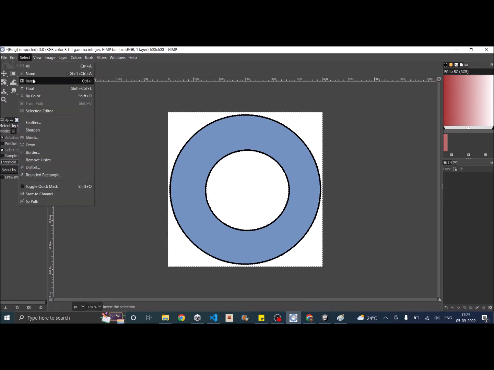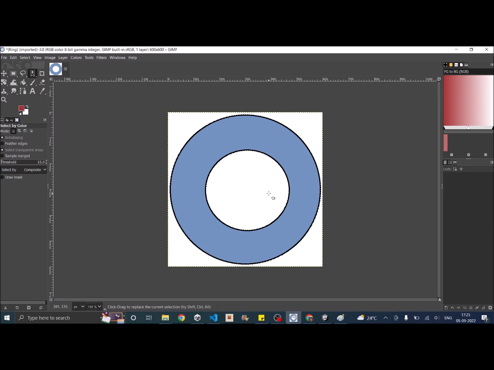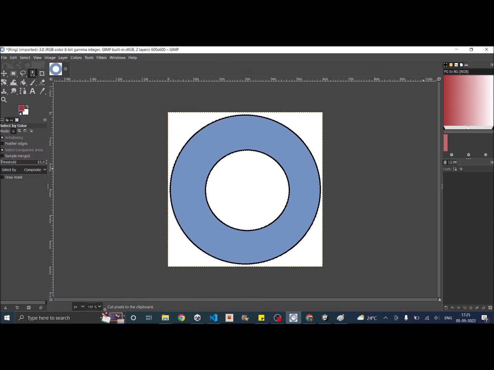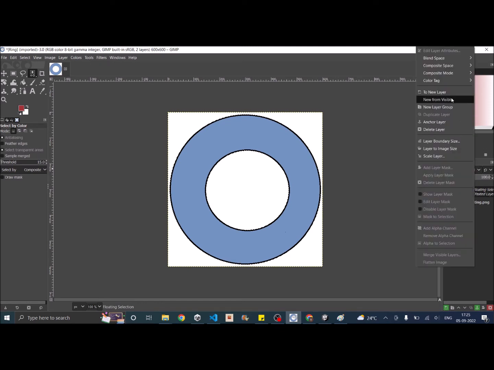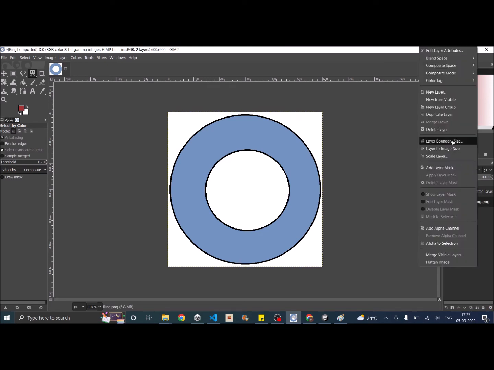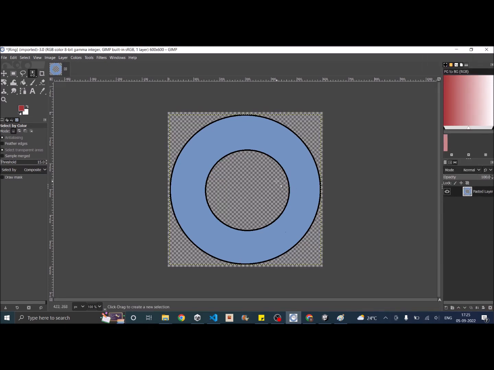Now we're going to invert the selection so that the ring is selected and I'm going to cut this and paste it again. So here is the layers tab. Inside the layers tab, your pasted ring has shifted to a new layer. So I'm going to just select the new layer and then I'm going to delete the background. So this way I have a transparent background.